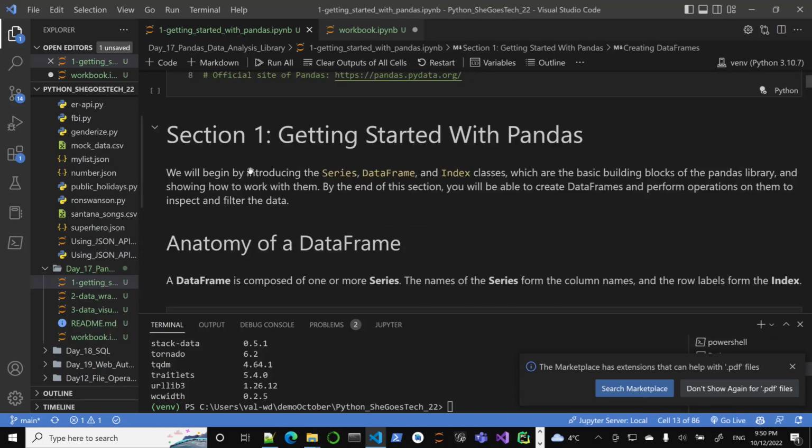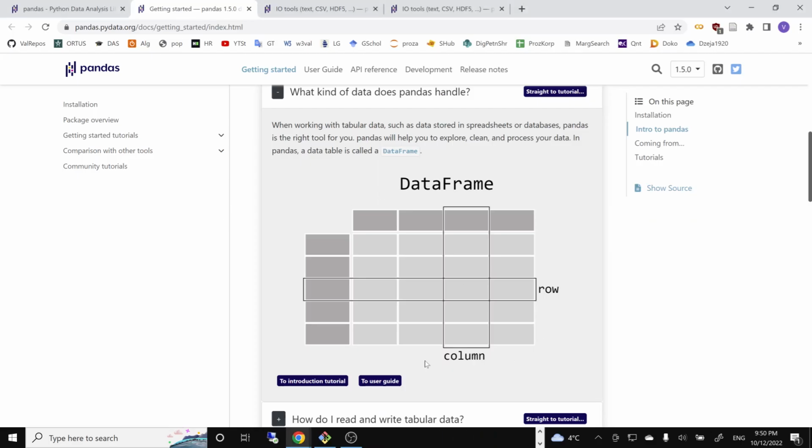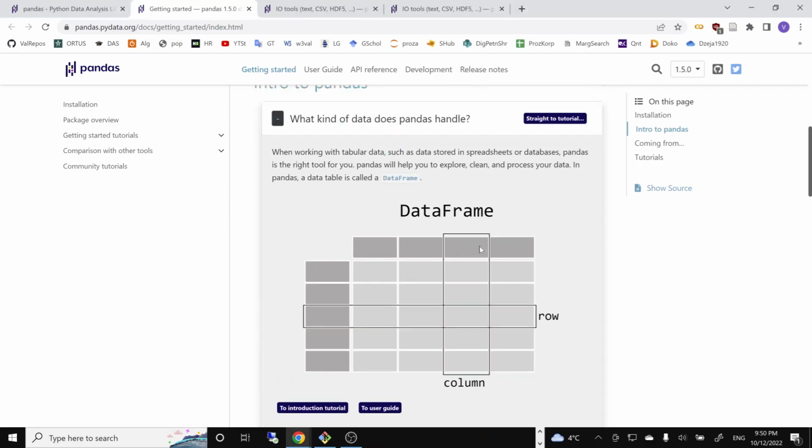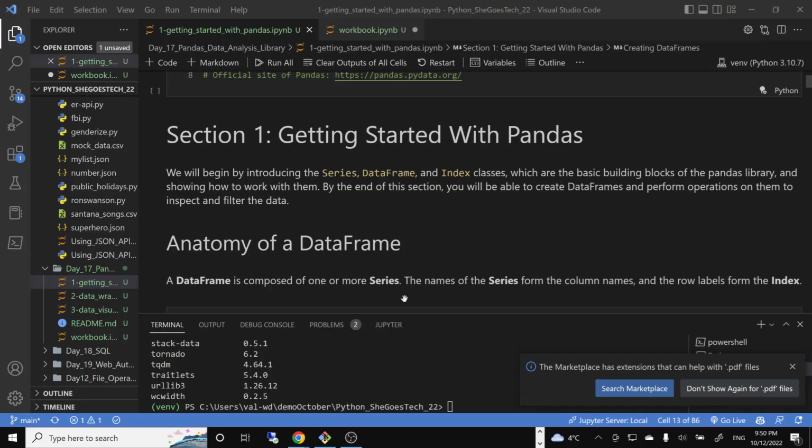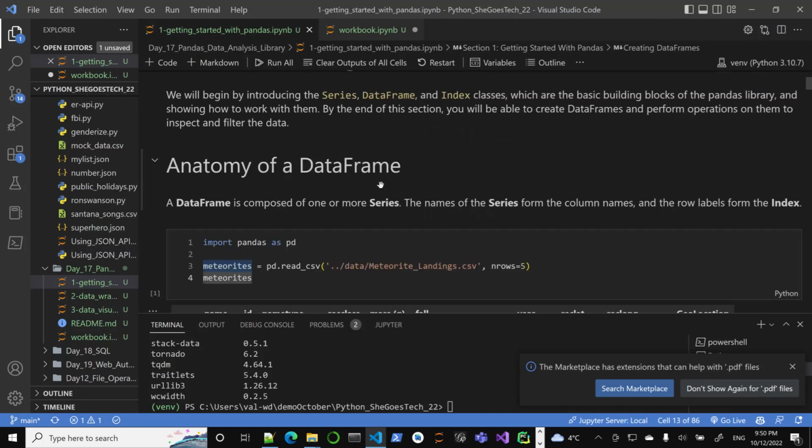So again, basic building blocks are series, right? Series, you can think of them as a column basically with an index, right? Data frame, which is basically what I just showed you here, right? And that's the most important concept actually in this whole library. And then we'll also see index classes, right? So basically, anatomy of a data frame is actually series, right? We won't use series by themselves that much, but we will use a lot of data frames.